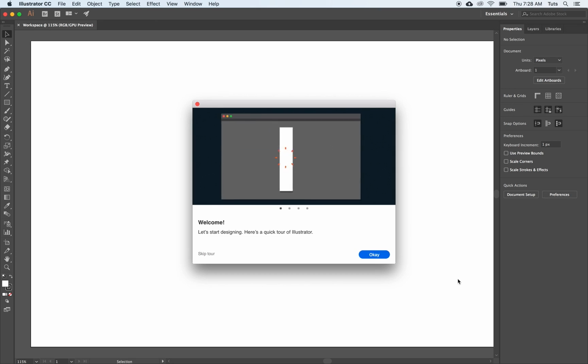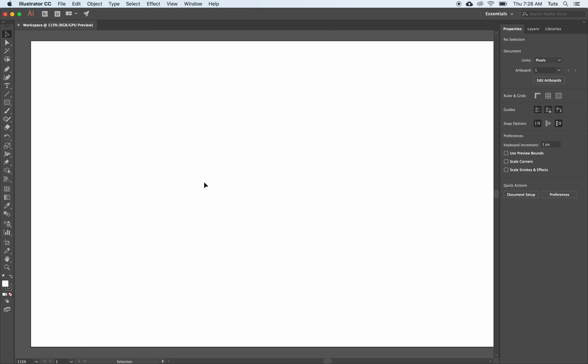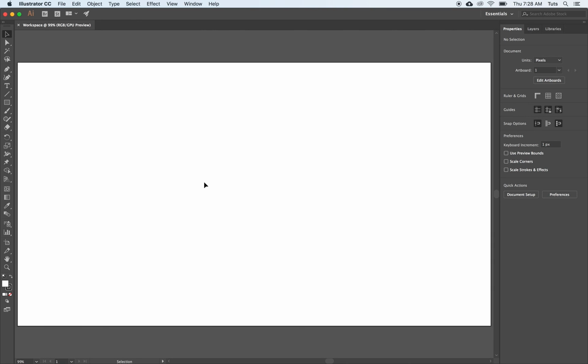Then I'm going to hit Command 0. Oops, I'm going to turn this off. I'm going to hit Command 0 so that my artboard fits full screen. Now, Adobe has streamlined in Adobe CC 2018. They've streamlined the workspace panels and some of the functionality up here. We're going to bring some of that back.